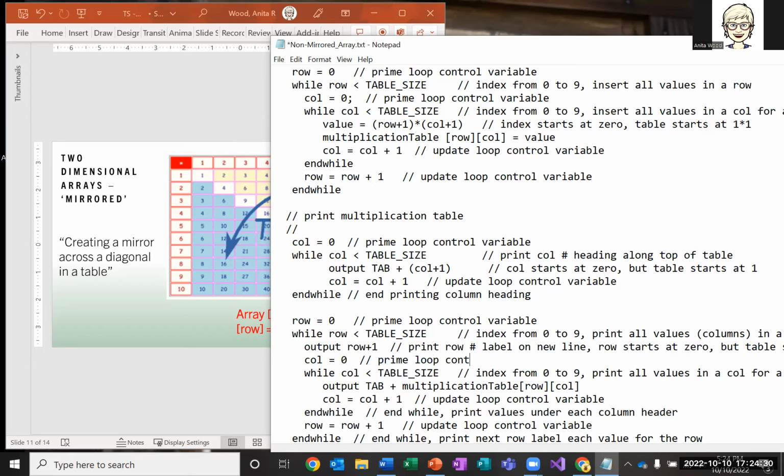Prime loop control variable. 25 years of programming and you still blow it. So you always gotta make mistakes. We just go with it. So now I'm gonna go. Now I have a value in column, it's 0. I have a value in row, it's 0. So I'm gonna put that value right there in my table.